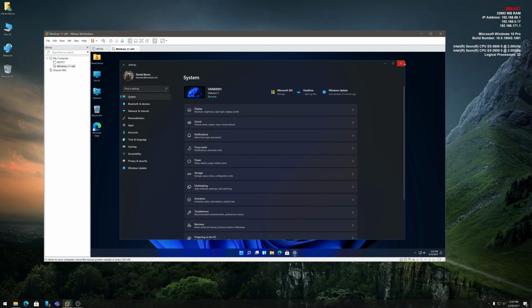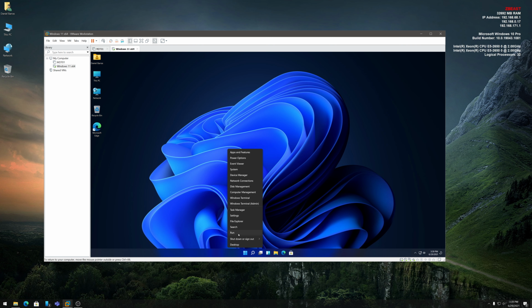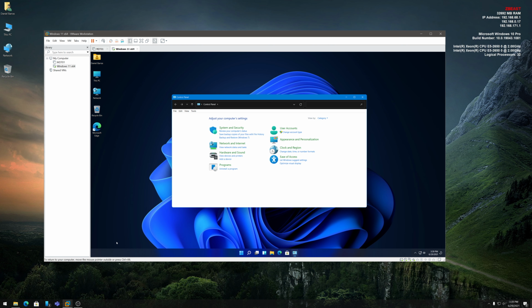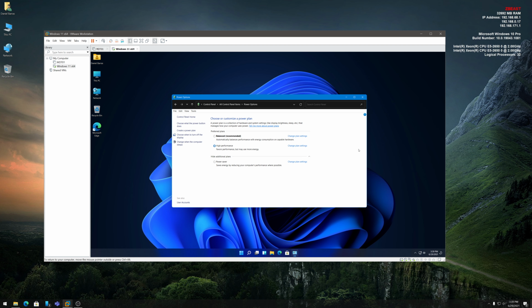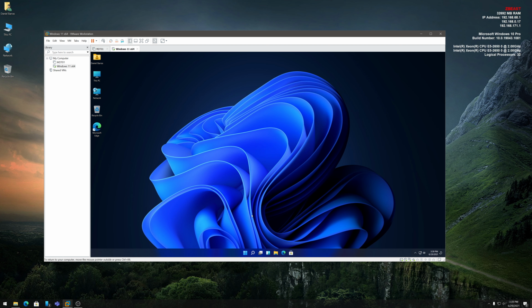I like that. Now you can, of course, still go back to the old control panel. Right, it's here. And if you're more familiar with that. But there are certain settings that I notice, like if I want to put high performance or whatnot, they don't show up in the other one.